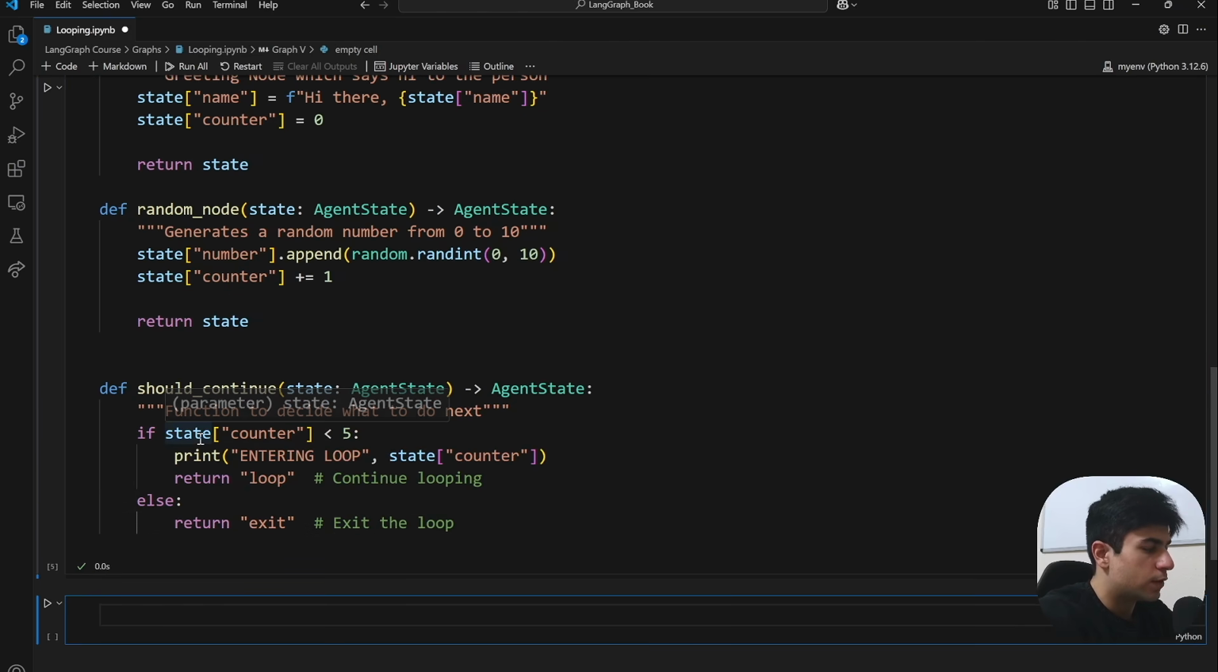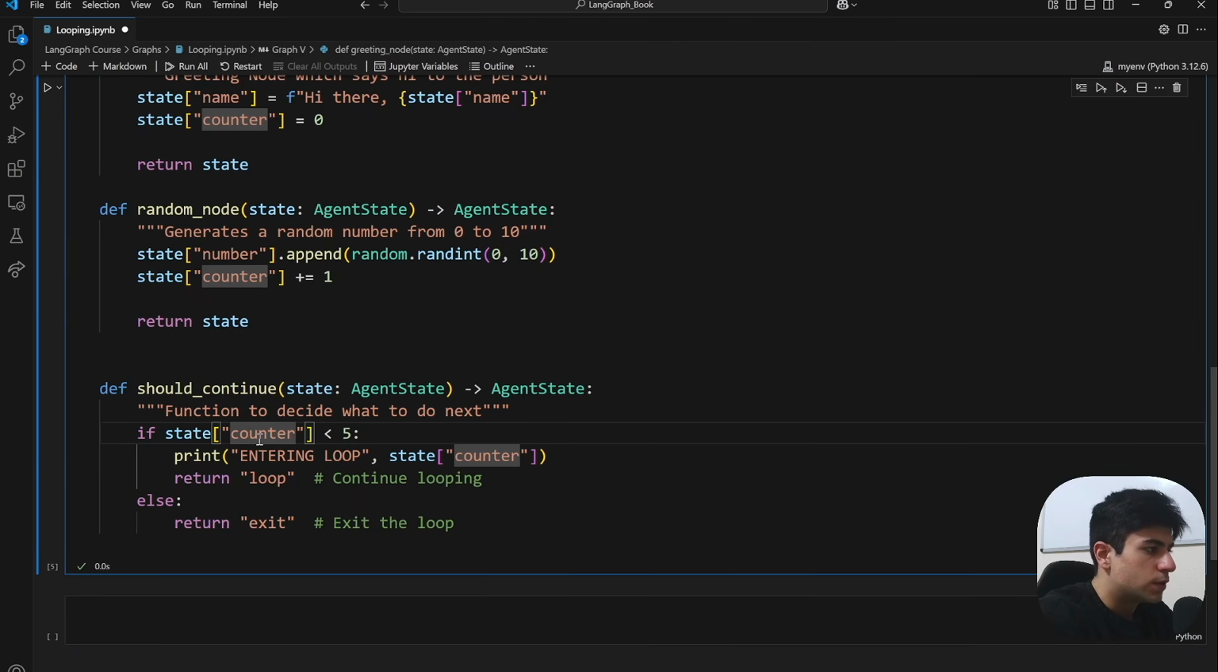Okay, so what have I written here? Well, if the counter value is less than 5, because we're starting with 0, right? So 0, 1, 2, 3, 4. That'll be 5 values. I've also written a print statement, so we can keep track of the progress.